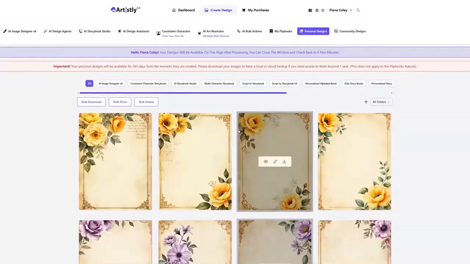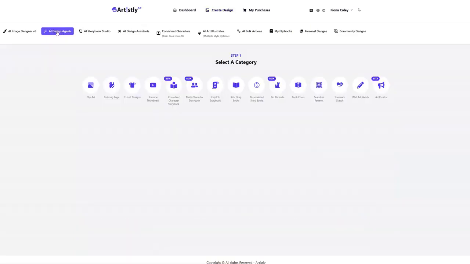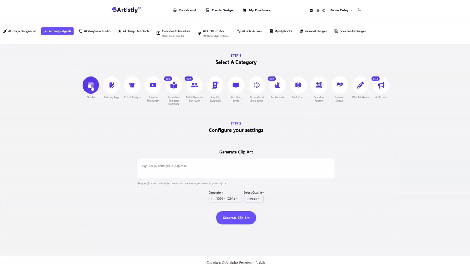Okay, so first I'm going to go in with the base prompt. No, I'm going into the AI design agents, and I'm going into clip art. So I'm going to paste that prompt in and see what we get here.